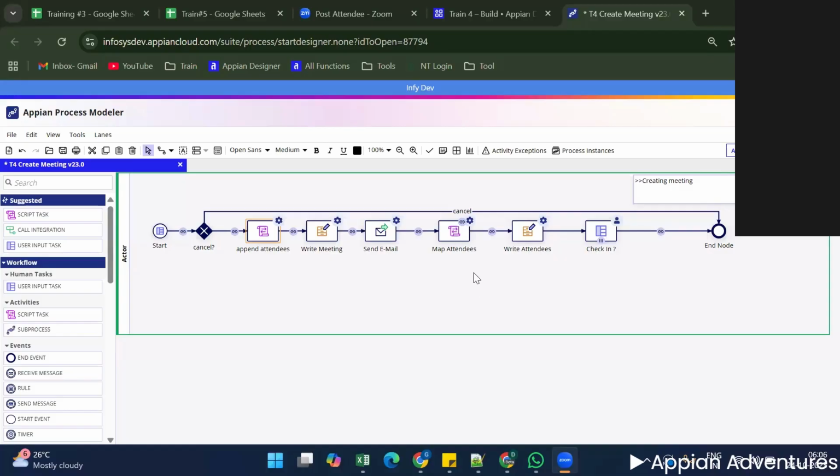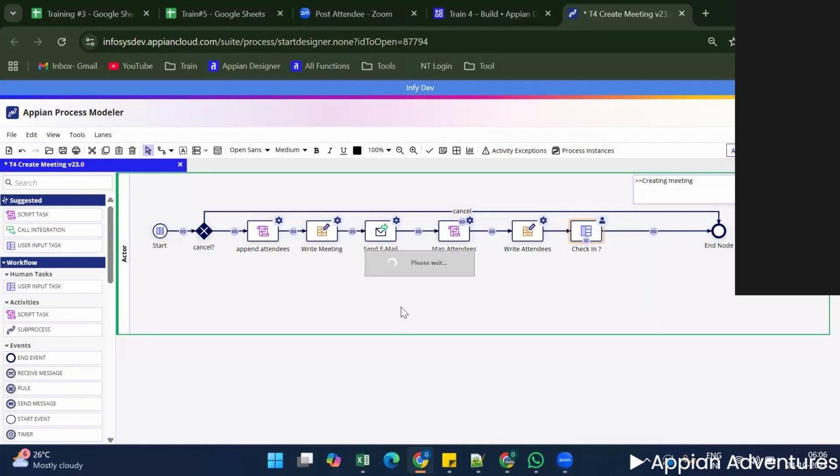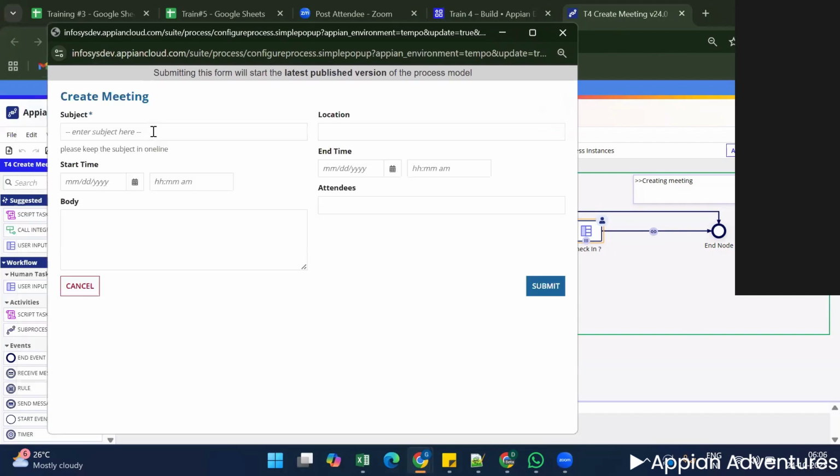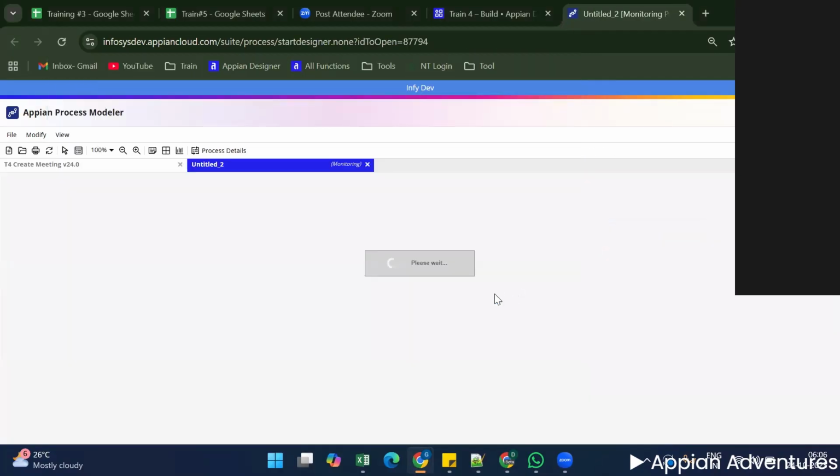Multiple users, right? So now we will see when each user submits the form, how the data in the instance will get updated. I will quickly trigger the process model here and fill in all those details. Any location. I'm giving two attendees here. So when the form is submitted, two instances will get triggered, guys.